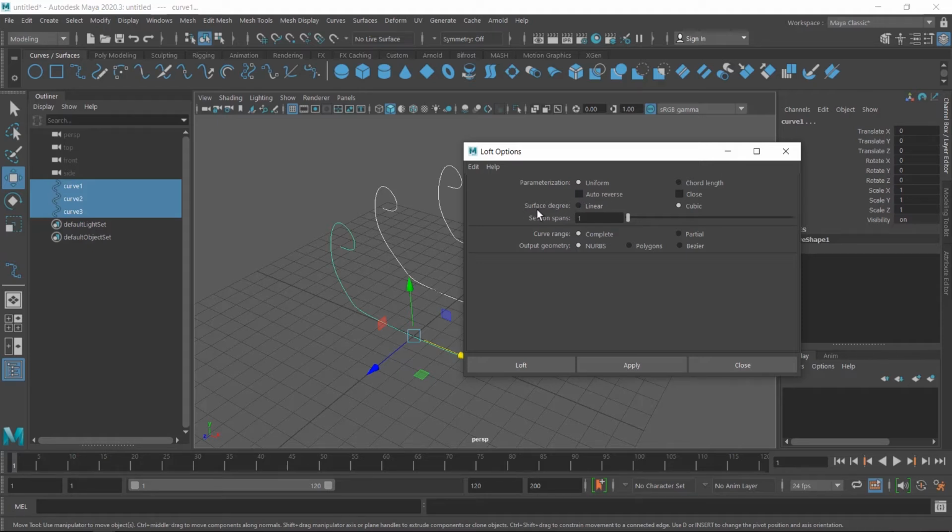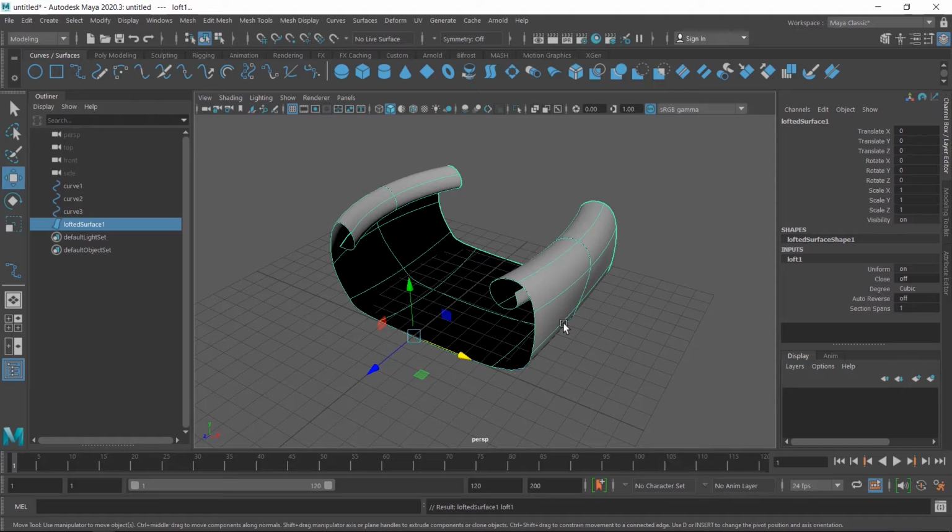So I uncheck this. In the third row, surface related parameters are available, and by default cubic is selected, so it creates a smooth transition between these curves. If you want to create linear, choose the linear radio button. The next parameter is section span, and by default the value is 1, so no extra section is created between these curves. If you want to create more sections, increase the value, and smoothness will also increase. The other parameters I leave as they are, and apply, so the loft is created.